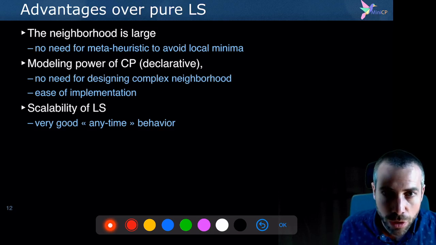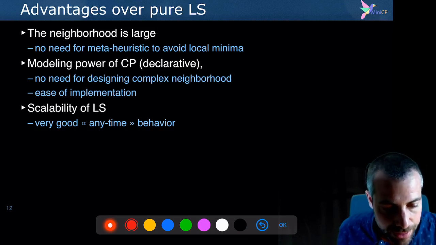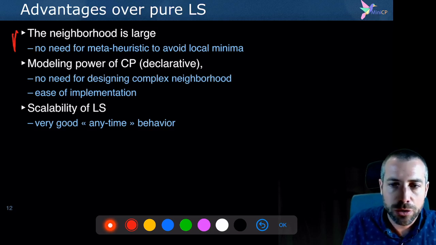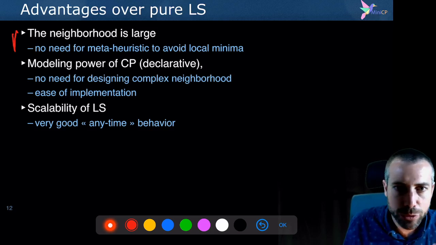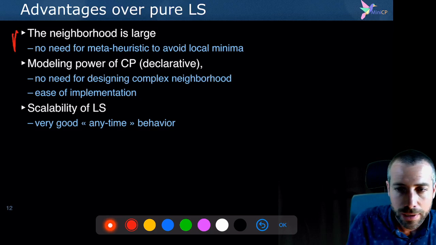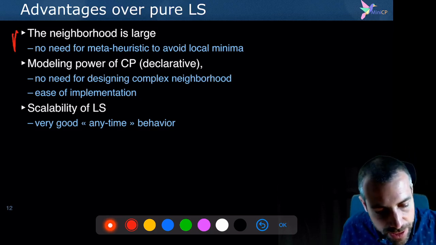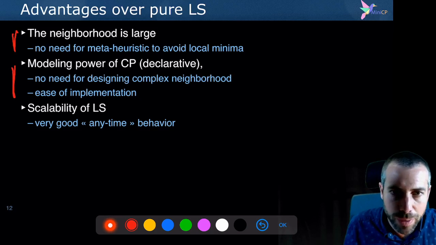The advantage over pure local search is that the neighborhood that we will explore is very large. You don't have to use meta-heuristics like taboo search to avoid local minima, because there are many ways to escape local minima. The other advantage is that you don't need to design a very complex neighborhood.